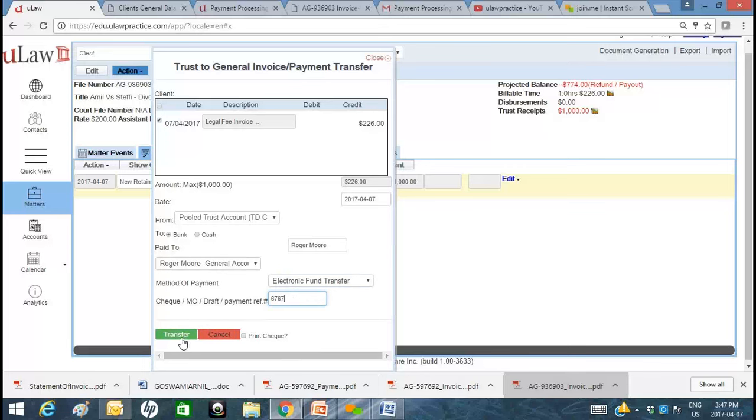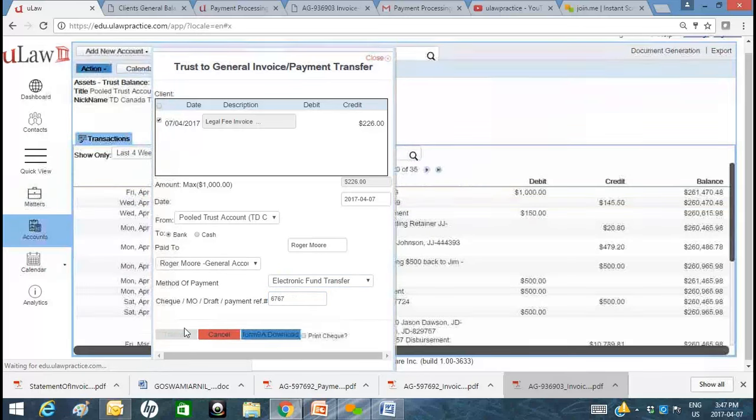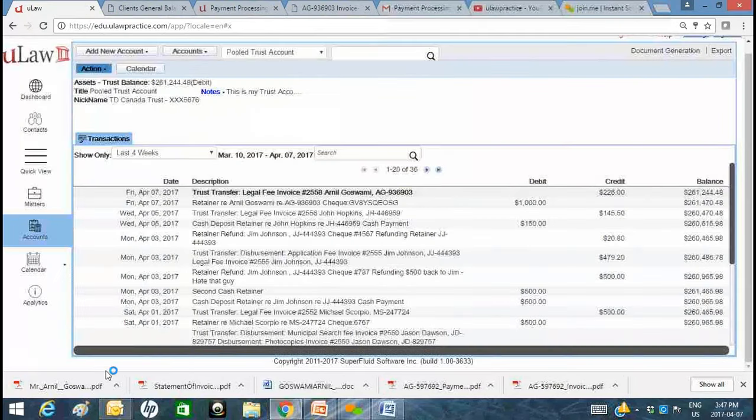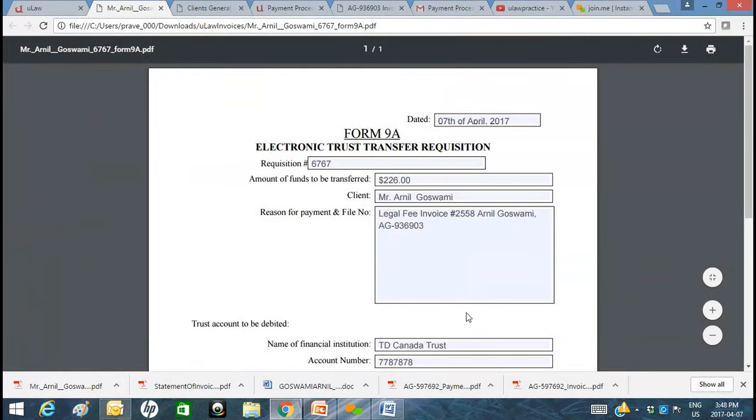And you probably have heard of this. And what we do is we right away give you the opportunity to enter that. So we just ask you for the requisition number, or really the correspondence or reference number, and we ask you to give us one time your trust and general account information. So you just give it to us one time. And you hit download. Not only have we saved you time, but we ensure that you're compliant with the bookkeeping guidelines and the bylaw. So this is an editable PDF.